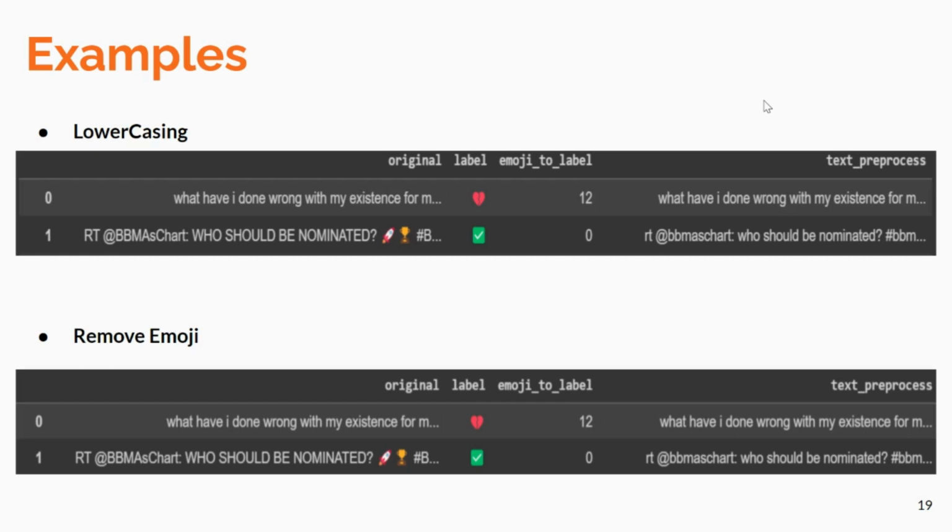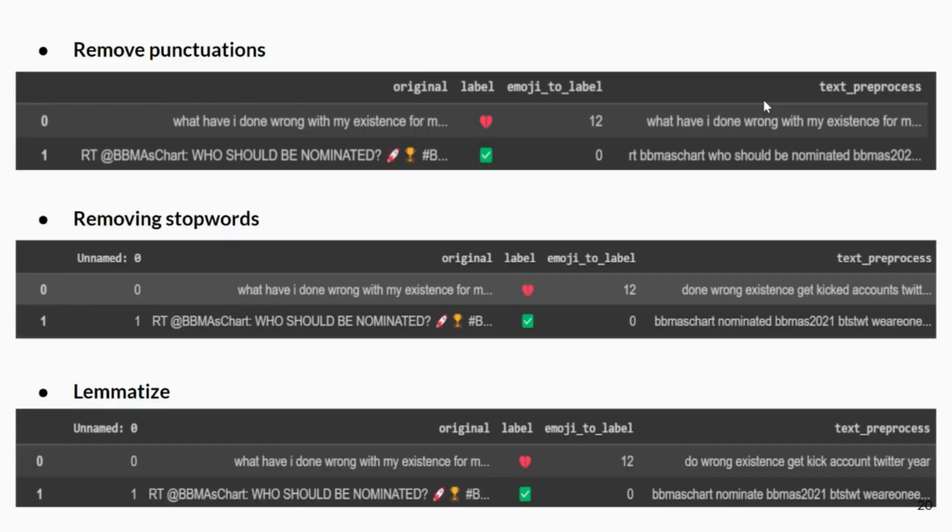For lowercasing, we can see the raw data on the left and the processed data on the right. We can see the sentence "who should be nominated" converted to lowercase. After this is an example where we removed any emoji present in the text. We can see the rocket and trophy emoji being removed. Coming to the next example, we see punctuations. We remove punctuations. We can see the at sign and question mark being removed.